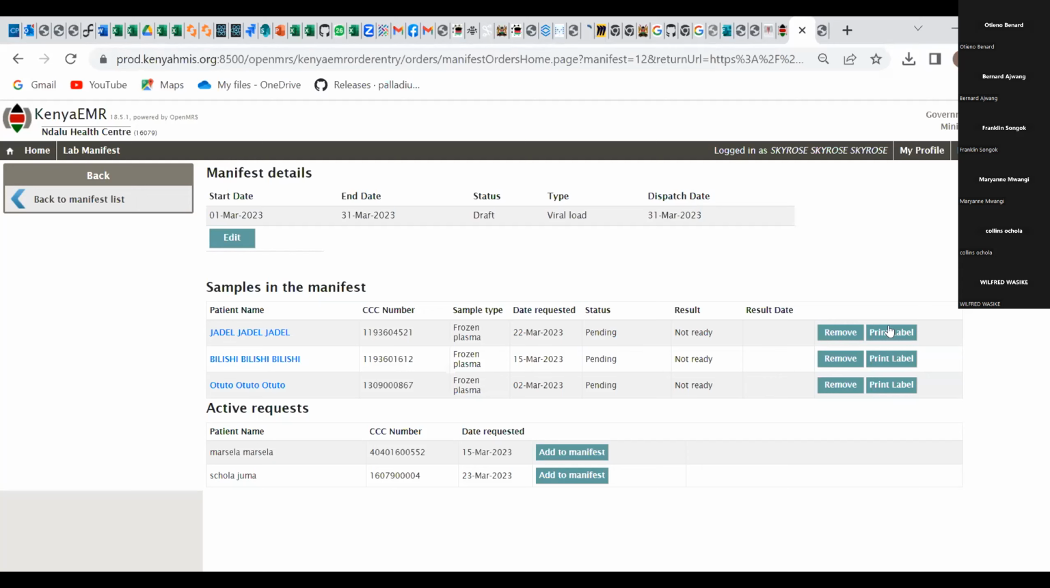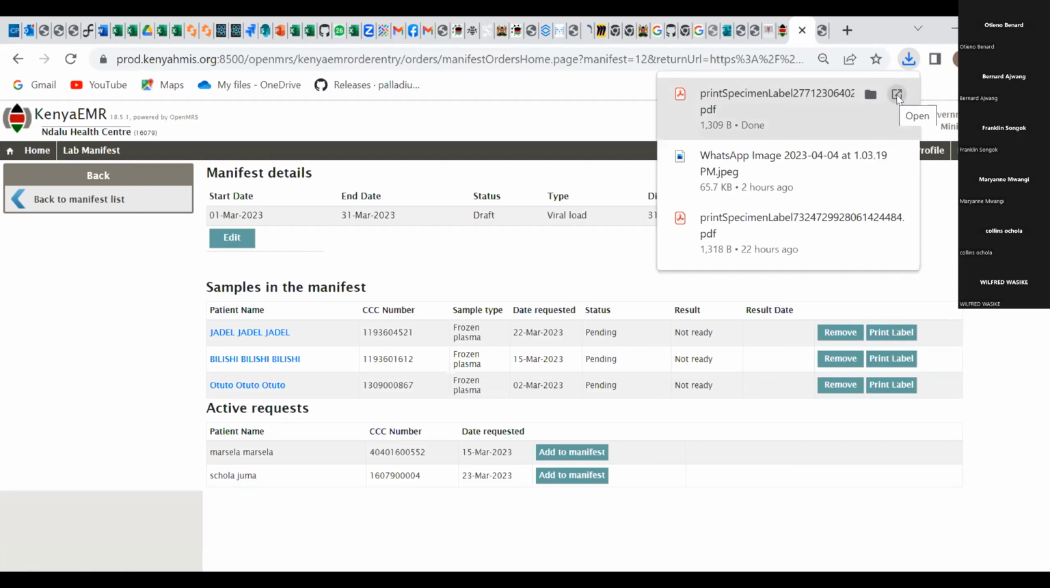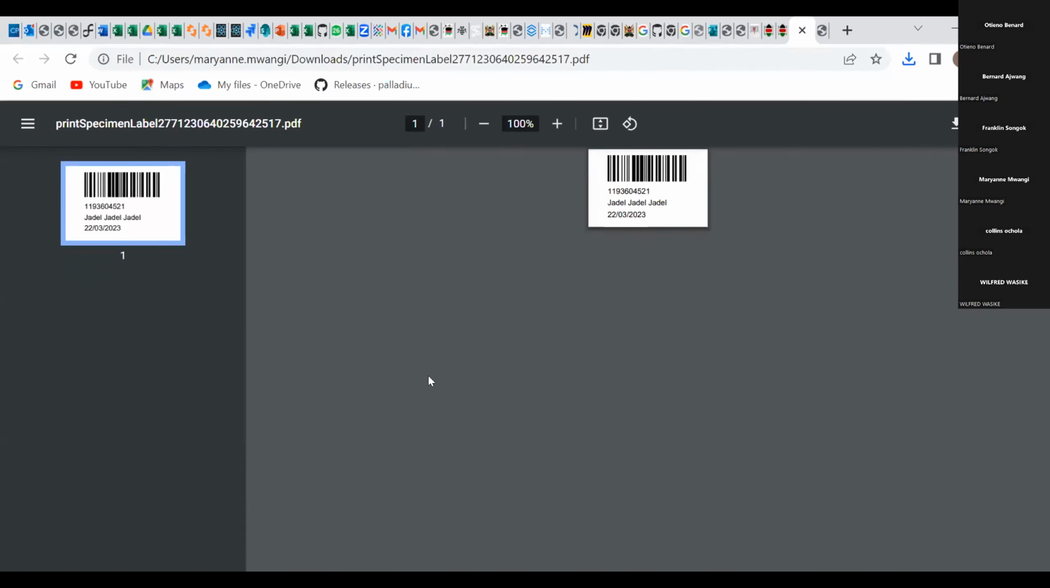The other action that you can do is to print the label. If we select print label, I hope this is going to be visible. What it does, it gives us a barcode showing the patient's CCC number, their name, and the date that we have added this particular sample. This has been resized to fit the small vacuum tube so that we can just attach it to the vacuum tubes.